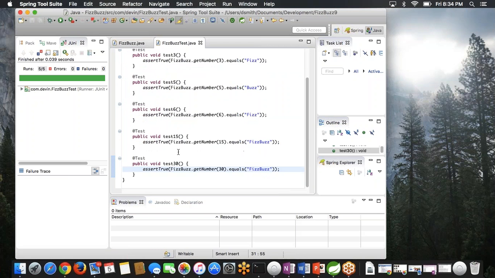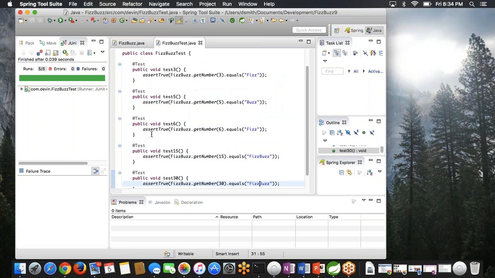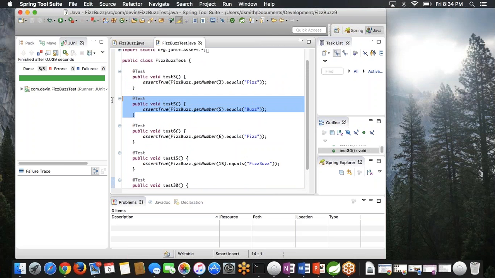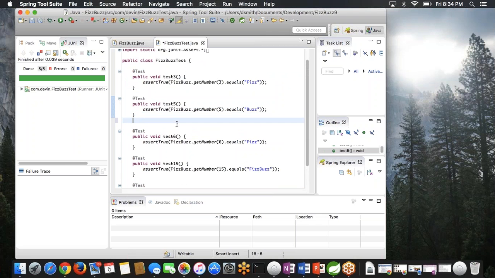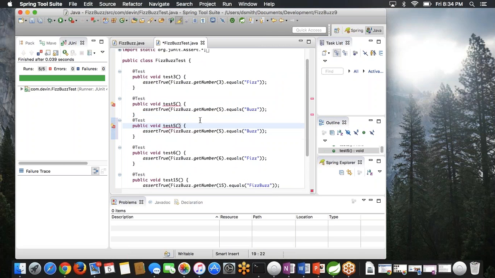Okay. So now I need to give you another one. So I'm going to give you multiples of 5. A good multiple of 5 is 10. And I'm going to say 10 equals buzz. And that passes. Go look at the code, so I know why it passes. It's going to be up to you to fix it.